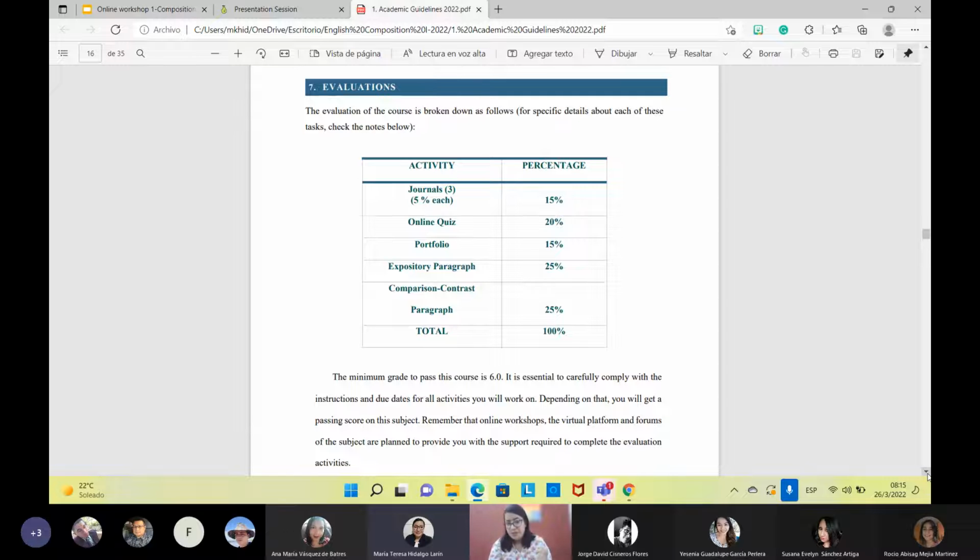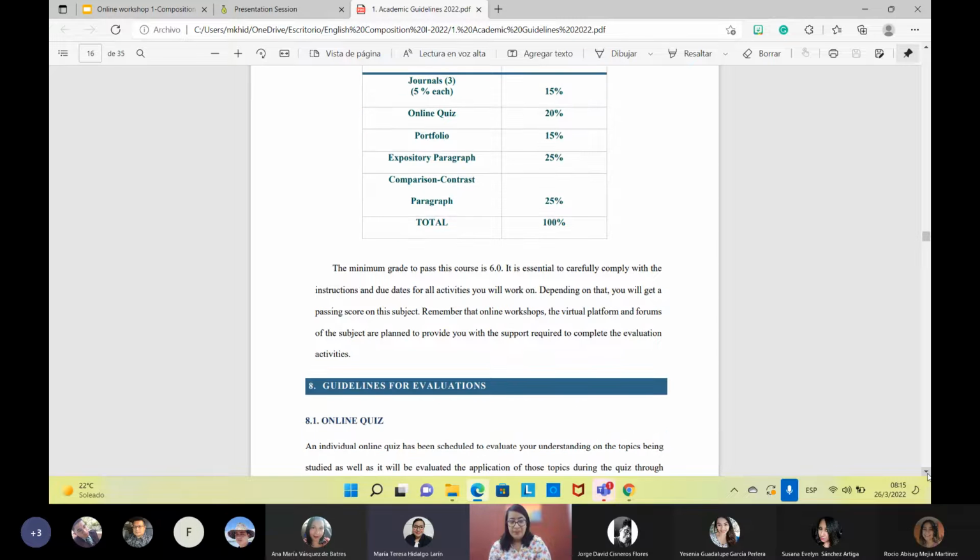Then we go to the expository paragraph, in which you're going to write a paragraph. And that one will represent a 25%. Then we are going to conclude the evaluation with a comparison and contrast paragraph, which is going to represent a 25% of the whole grade of your semester.